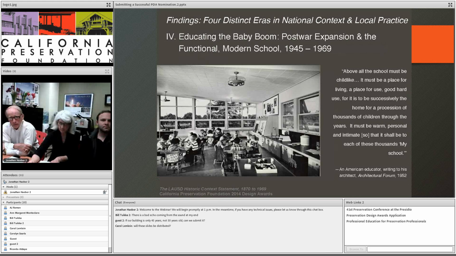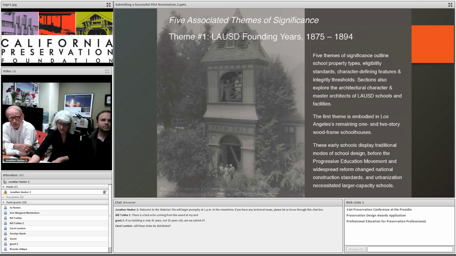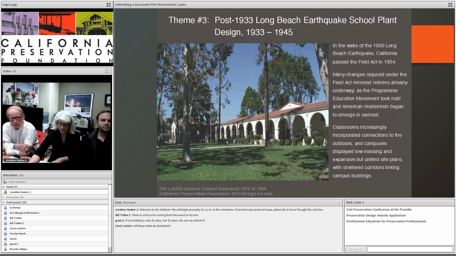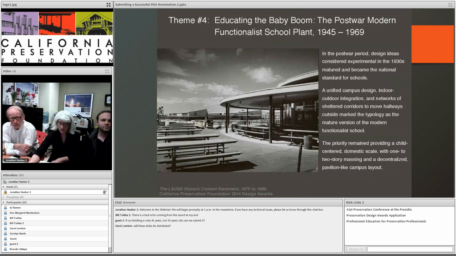Broadening the study's applicability is its multiple property documentation approach, the recognized gold standard for context-driven surveys. Since the early 20th century, national standardization has been at the heart of reform and modernization of school curricula and facility design. Drawing on examples throughout California, the Los Angeles Unified School District's Historic Context Statement applies to schools in Los Angeles and well beyond.